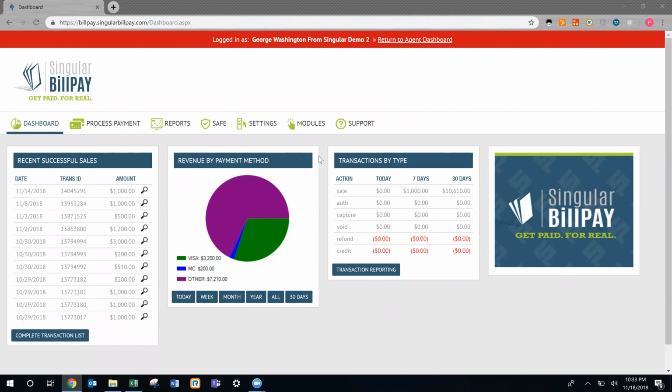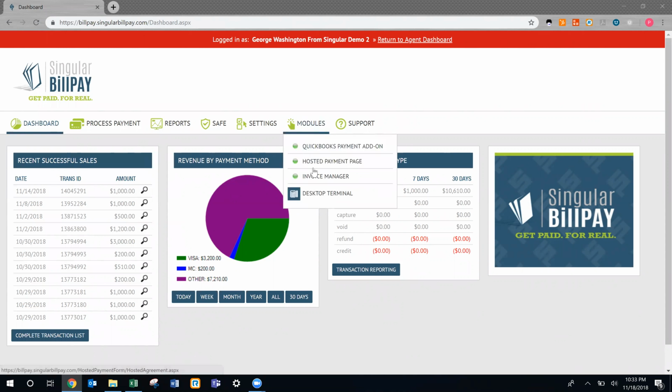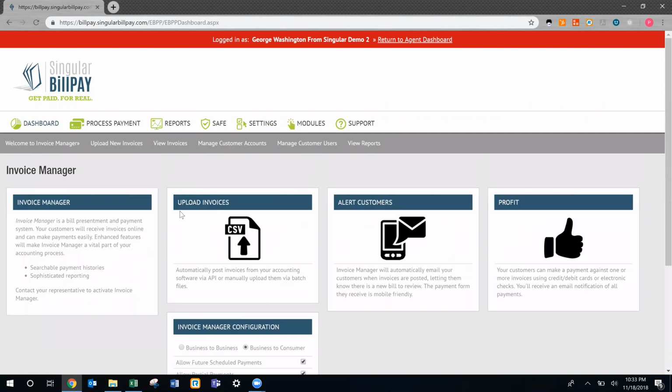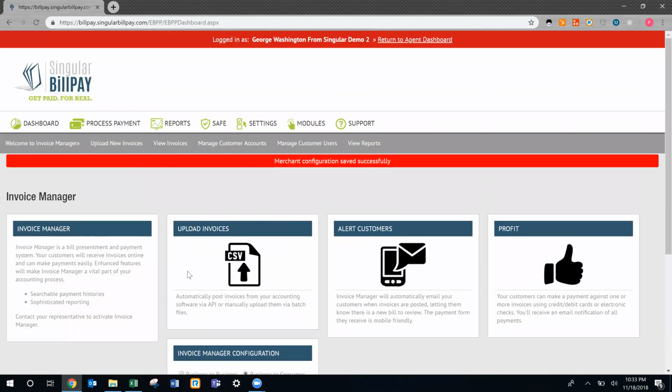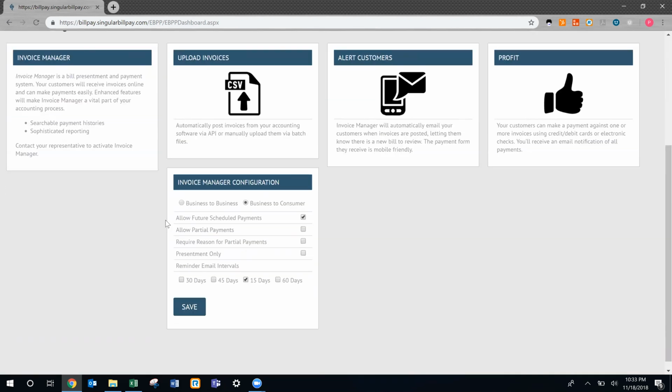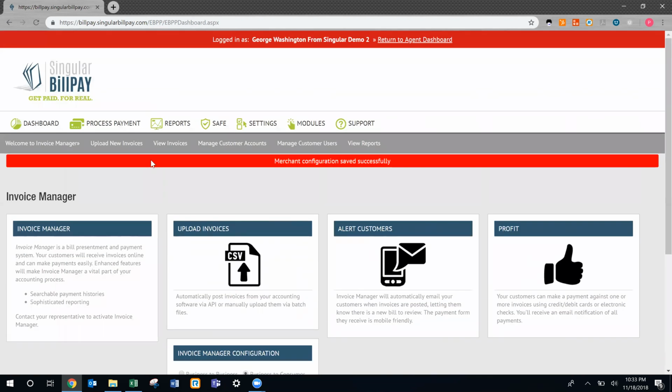So once you log into your account, if you hover over modules, you'll see an option for Invoice Manager. If we click on that, we're taken to this page. We've got a couple options here. We can allow partial payments or we can turn them off. We can also require a reason for partial payments. We can set our email reminder. So if we want the payer to get a notification every 15 days by email, we can check that there. We can save that configuration and we're done with that initial part of the setup.